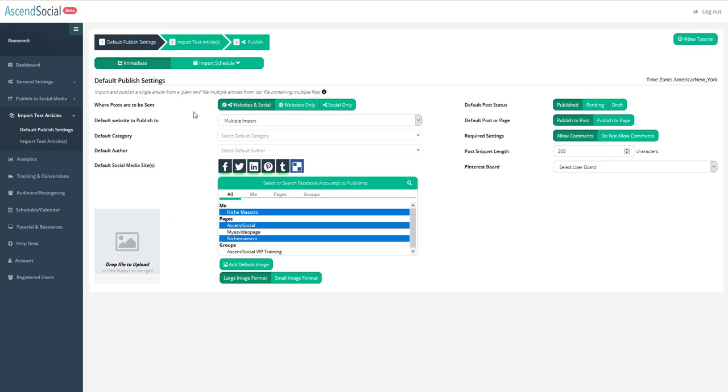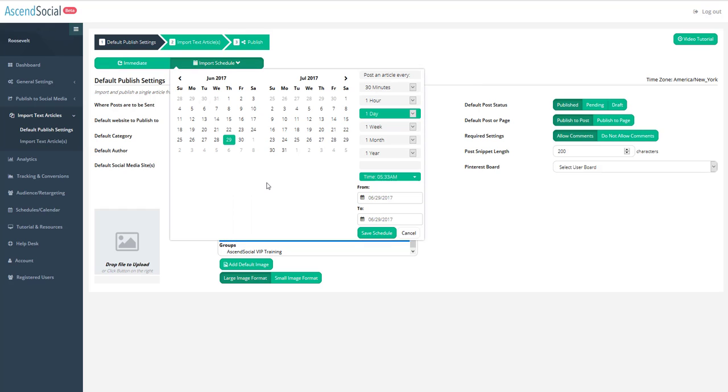Next thing we have to do, now that we got that all set up, is this. I have no particular category because I'm going to multiple sites. I have no default image that I want to send in. I can click over here to schedule, but it's nothing that I want to do with schedule. I want this to be immediate.